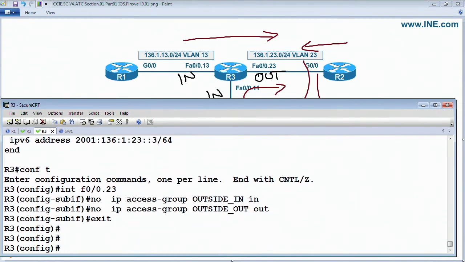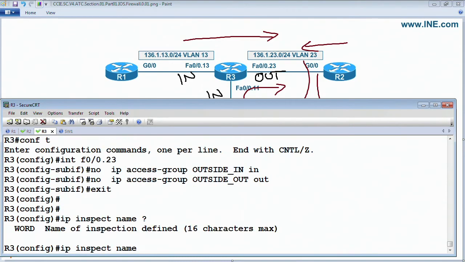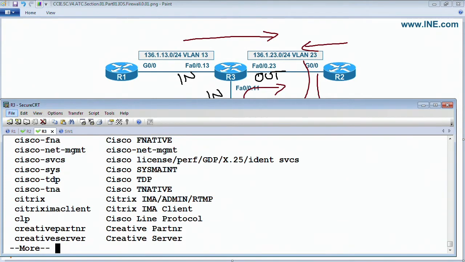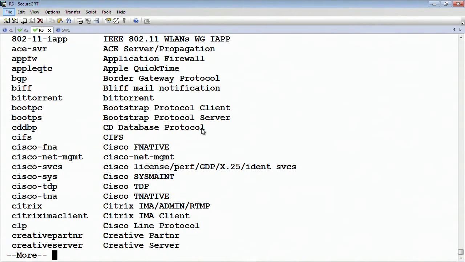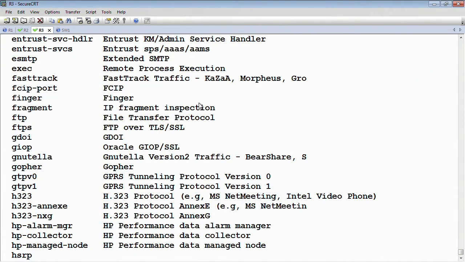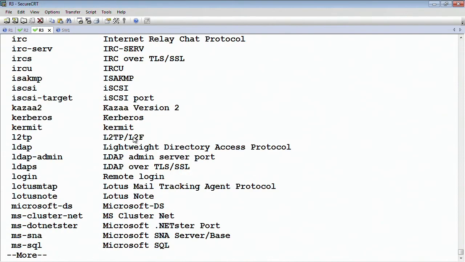Okay, next we're going to define our inspection list. So IP inspect, give it a name. We'll say this is our CBAC rule. And now we have the option of what is the particular protocol. So if we look through these just quickly, you can see that there's a lot of different applications that the router supports for the inspection.